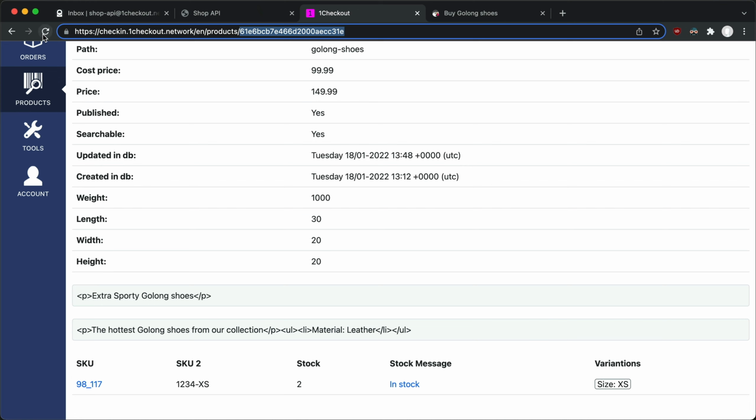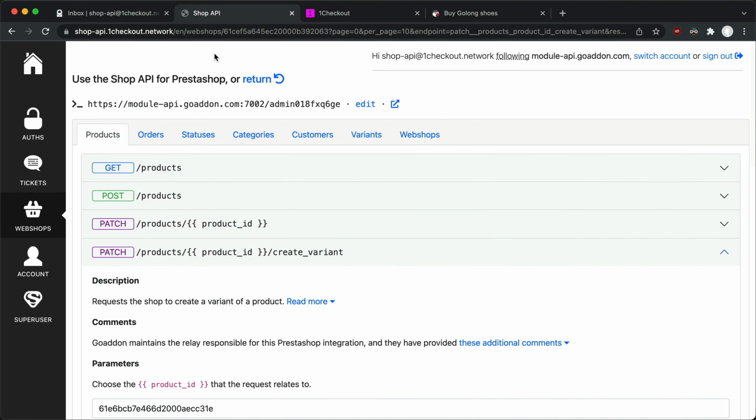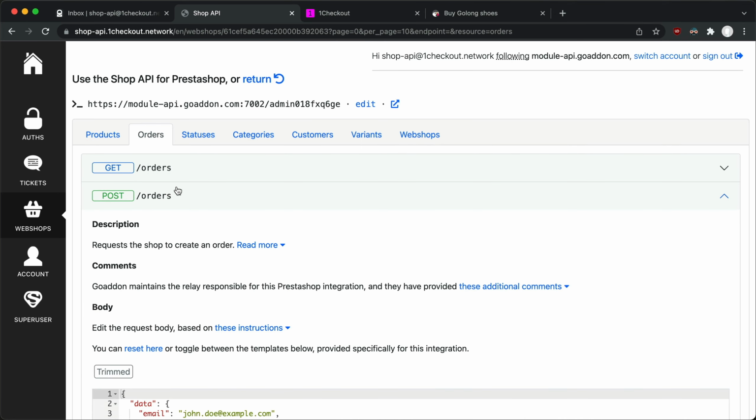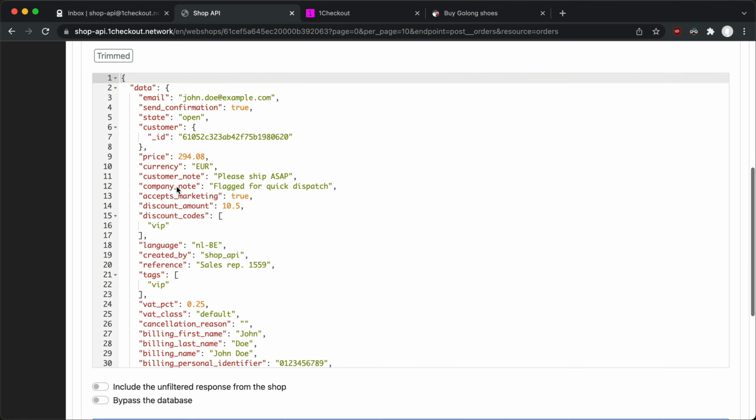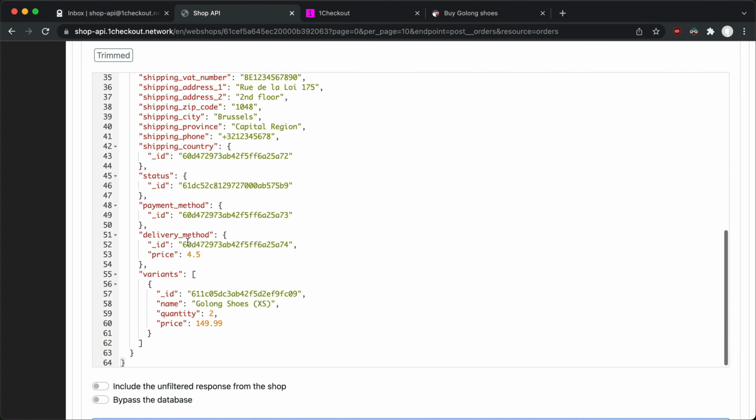If we refresh the OneCheckout website, we'll also see that one more variant has emerged. Let's visit the first variant we created and copy its document ID. We are going to need it when we create the order. We'll first trim the payload and then find the block where we can specify the variants that should be included in the order. Here we'll replace the placeholder ID with the ID we just copied. You don't need to specify the name or the price.